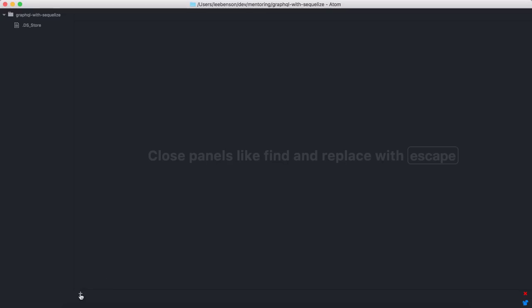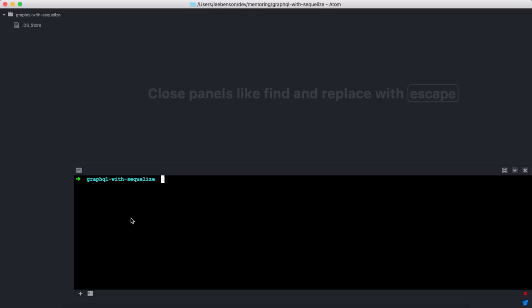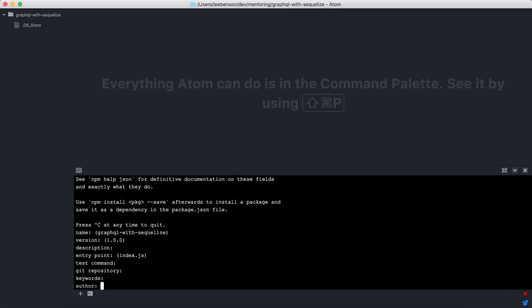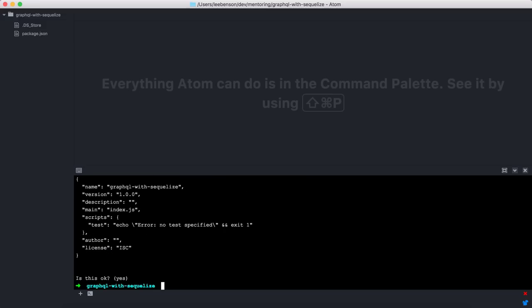So let's get started. The first thing I'm going to do is open a terminal window, and I'm going to run npm init, which is going to initialize a package.json file and allow us to add in a whole bunch of npm packages on top. I'm just going to accept all of the defaults, and the first package I'm going to install is going to be something called Babel preset Node 5.